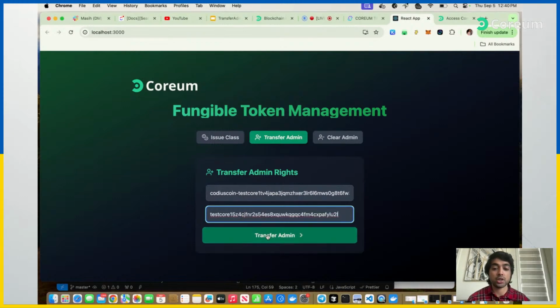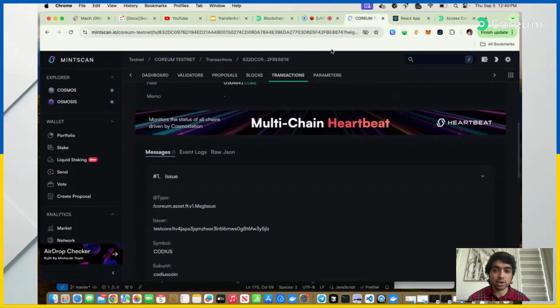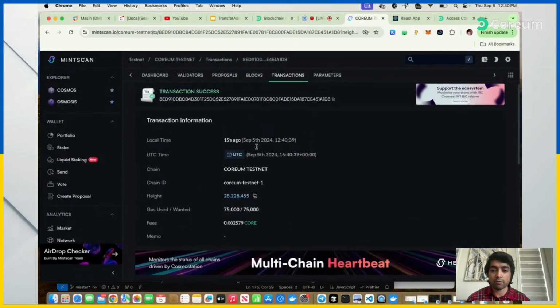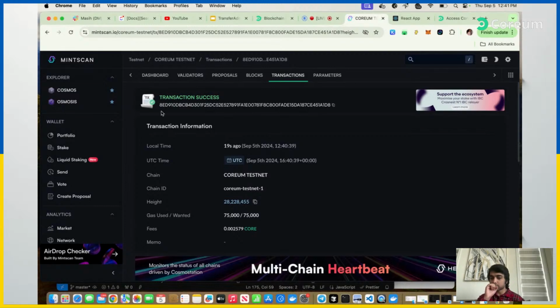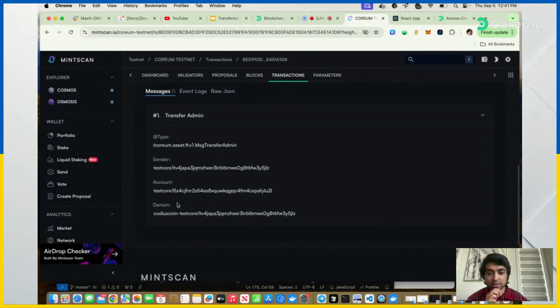Now I'm going to trigger this function. Okay, hopefully we don't have any issues. Let's wait. I have transferred the admin, boom. Okay, now if you can see, this is a toast container that we got right here in our top right corner. I'm going to copy this transaction hash, go right here, boom. Now if you can see, this transaction has been successful. And now we have a type, we have a sender, we have an account, we have an address.